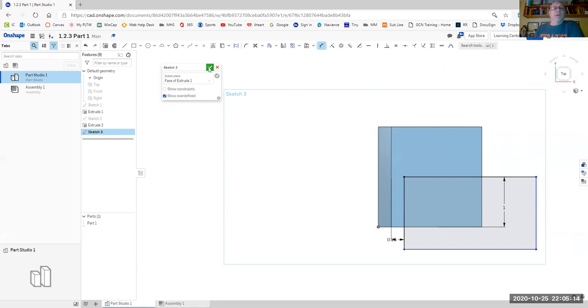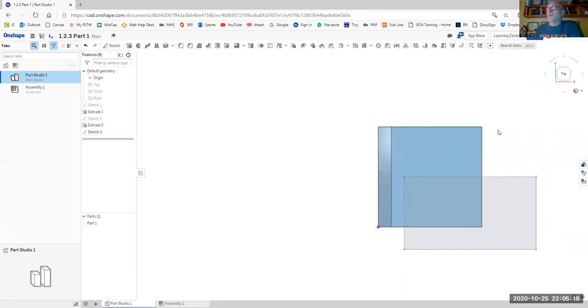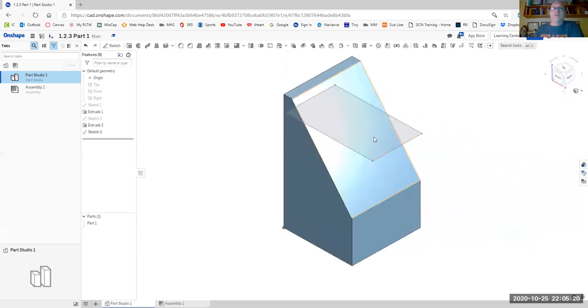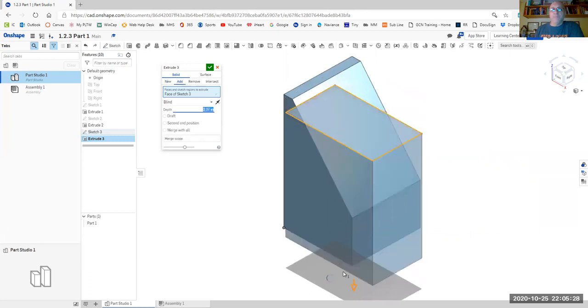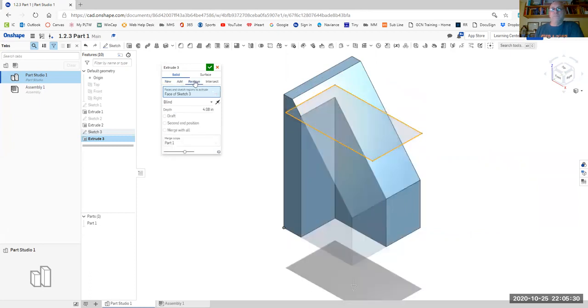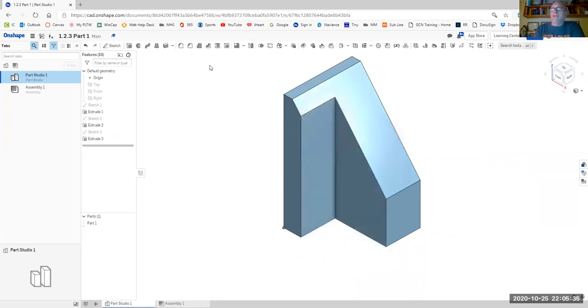So I'm going to hit my little green check mark, get out of sketch mode. As always, I'm going to go into isometric so I can see what's happening. There's my box. I'm going to go to extrude. I'm going to grab that box. And now I'm going to bring it all the way down through my part. And then I'm going to hit remove. Hit my green check mark. And there is part 1 of activity 1.2.3.